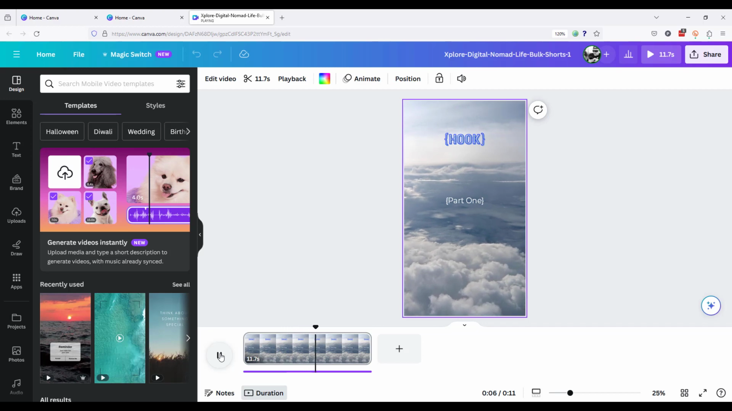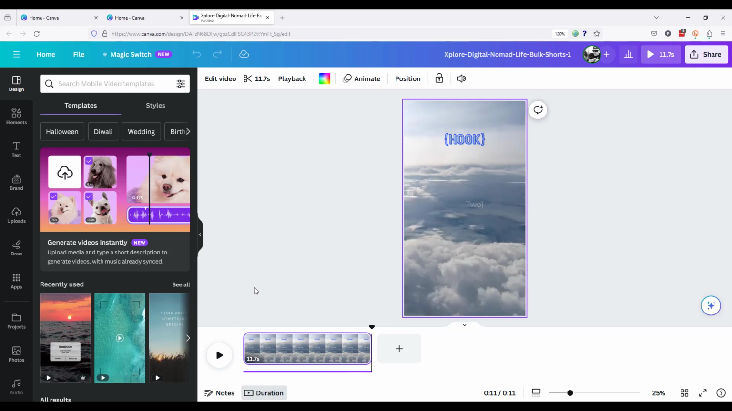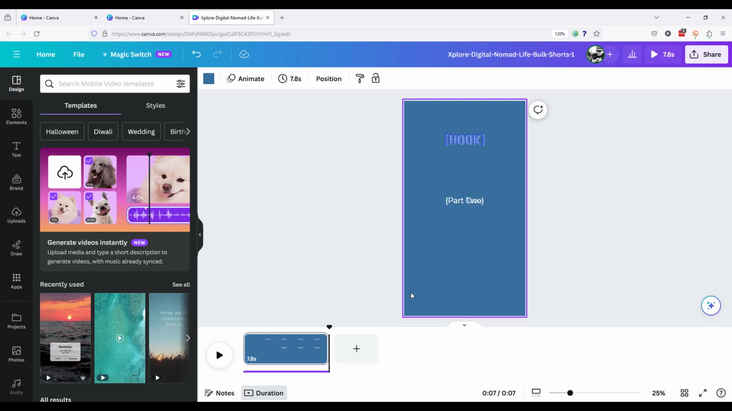We don't want to touch the wording or the music, but we want to change the background so our next set of 10 have a different look and feel as far as the background. So I'm going to go ahead and click on the background in the video, and when I click on that background in the video, it's going to highlight the background. I'm just going to hit the delete key. Notice that it goes away.